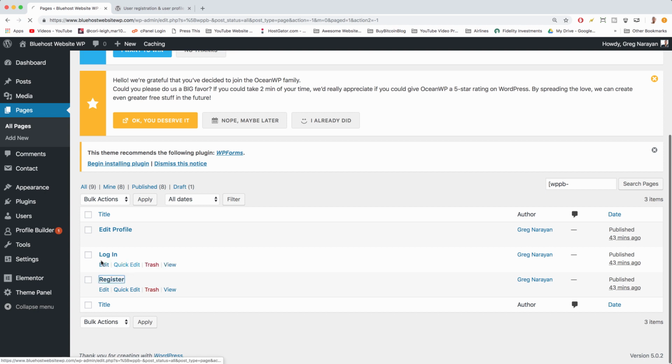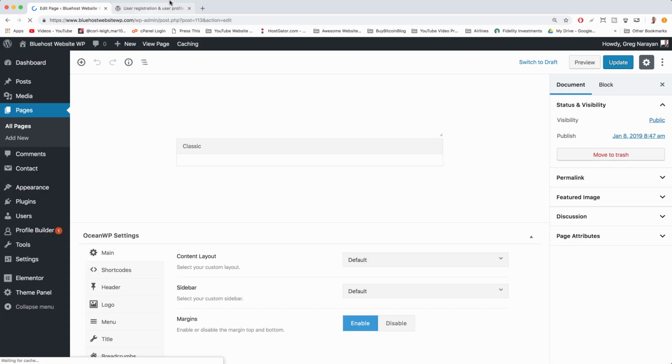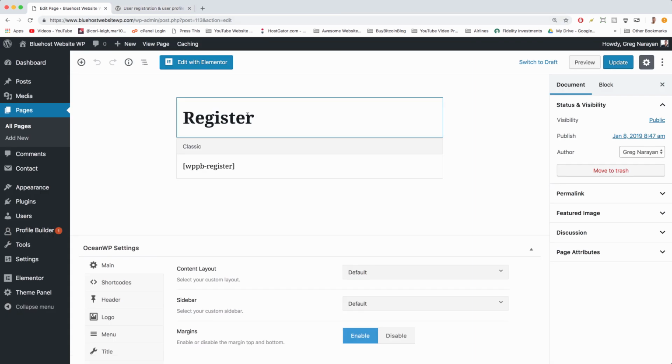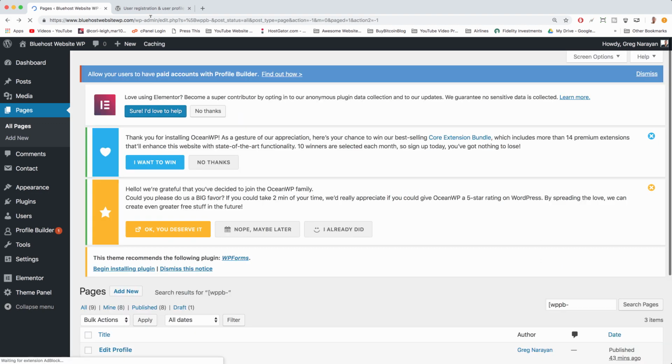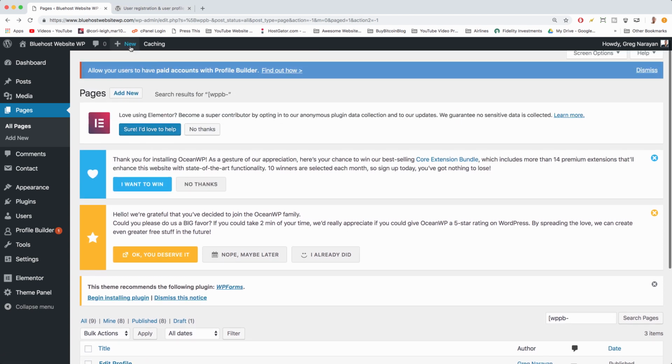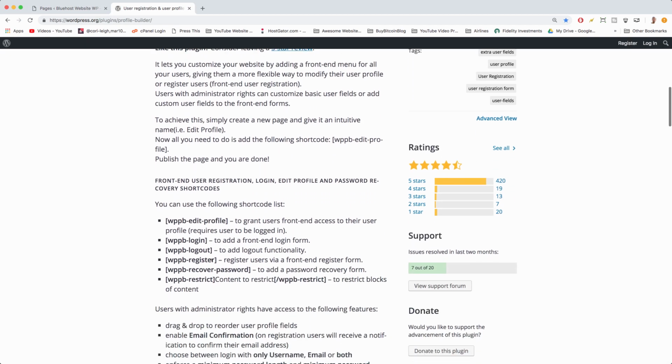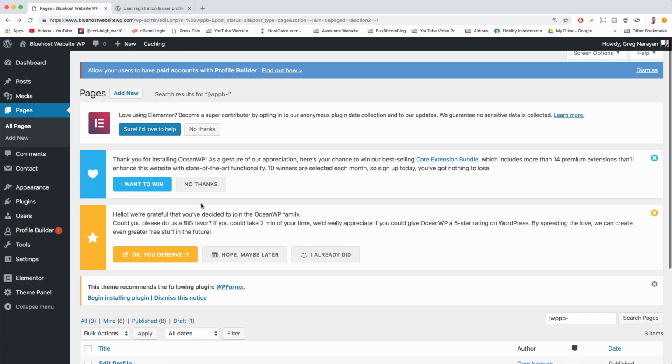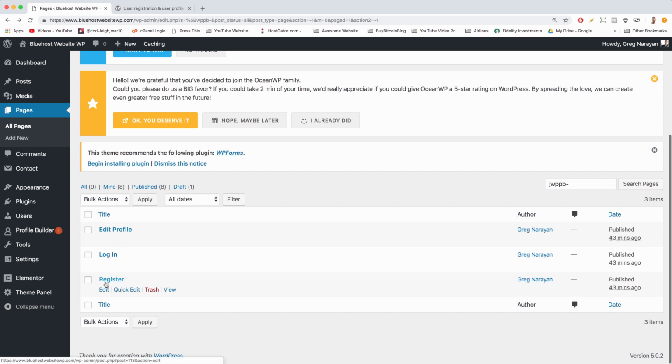That just means that it made a page and it called it the most logical name, so register has the register form in it automatically, and that's all it did. So you can create all the other pages if you want. You just have to add a new page, just like you would normally in WordPress, new page, and then you'd put in the other shortcodes. But it gives you the basic ones that we need first, edit profile, login, and register.